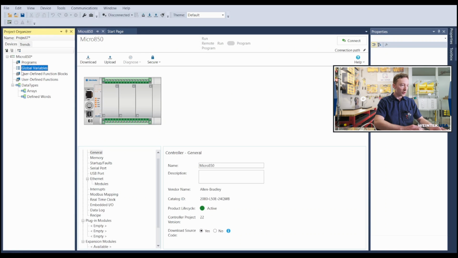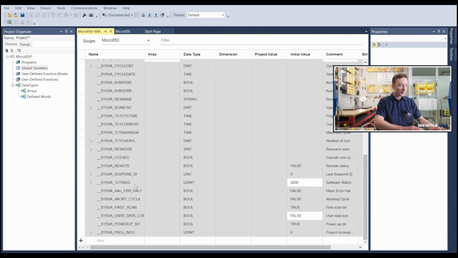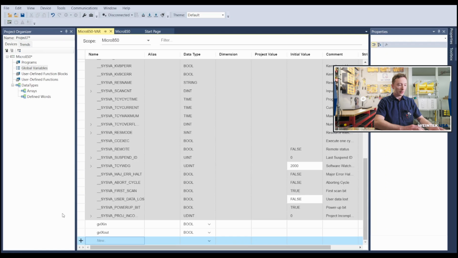So I'll just open our global variables, and I'll just call this GBLXN. So I made a few variables here, GBLXN, GBLXout, just because for testing purposes, whenever I get a new controller that I have to learn how to connect to, I always like to make sure that I use just a few simple variables.